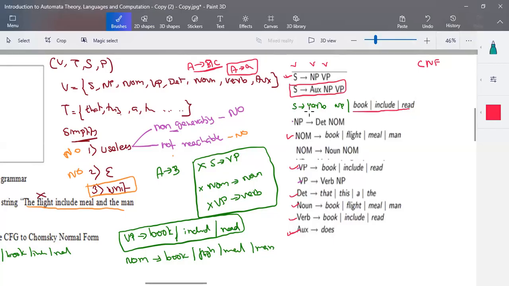Okay, so here you have S tends to verb NP. Verb is a variable, NP is a variable. A variable tends to two variables is allowed and a variable tends to a single terminal symbol is also allowed. Okay, so this is in CNF structure. NP tends to DET NORM, where NP is a variable, DET is a variable, NORM is a variable. A variable tends to two variables is allowed. And here NORM tends to noun NORM, where noun is a variable and NORM is a variable again. A variable tends to two variables, it is also allowed. Here VP tends to verb NP, verb is a variable, NP is a variable. Two variables, it is allowed. So the entire grammar is in CNF structure except this.